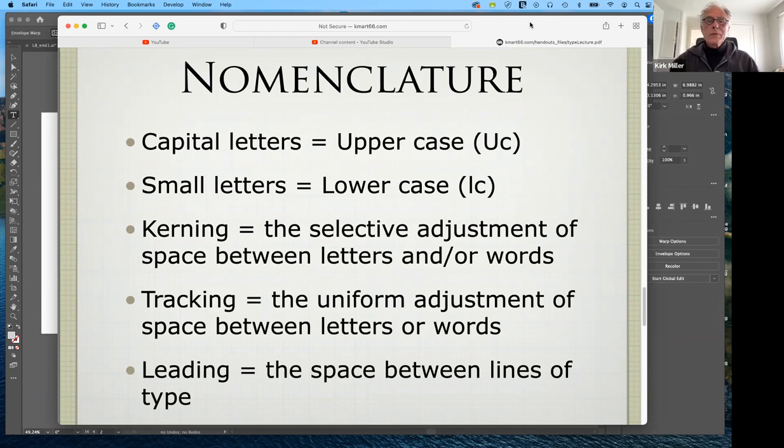Those terms continue today. The other thing is that maybe there are times when you want to make selective adjustments between individual letter forms and words or both. That term is called kerning. And there's a tool available in Illustrator that allows you to do that. If you want to uniformly adjust the space between letters and words, then that in effect is called tracking. And again, you want to make sure that you are at least familiar with these terms.